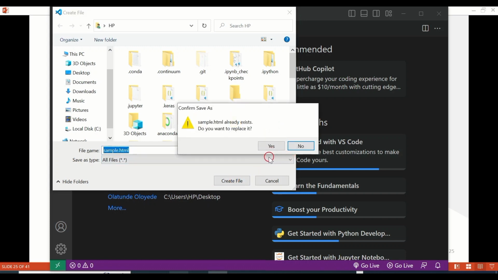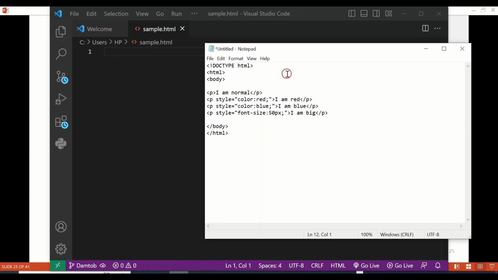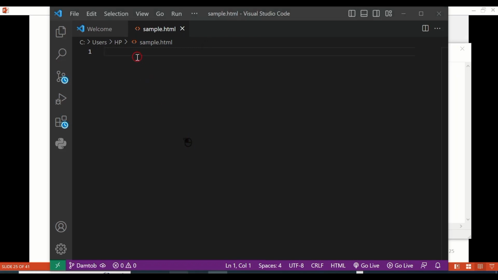Okay, it's telling me this has already existed, but I'll say yes, I want to replace it. So this is my file now, my VS Code now. So I can write my code here and start working. So remember the code I showed you earlier? So let me go there to see if I can copy out the code. So I'm going to my notepad here. I have the code here. So I'm going to copy my code here, then control copy and come here, then I will control paste.